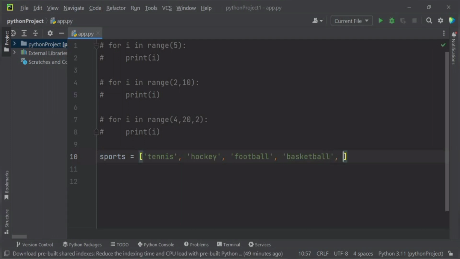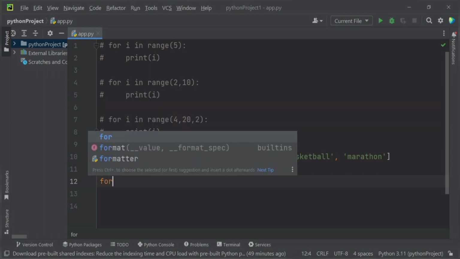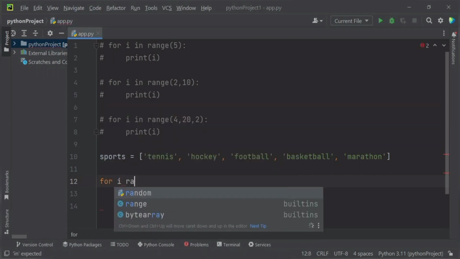So to end this release, let's just say marathon. So we can also use ranges with this kind of data in Python. So how do we do that? I can say for i in range.